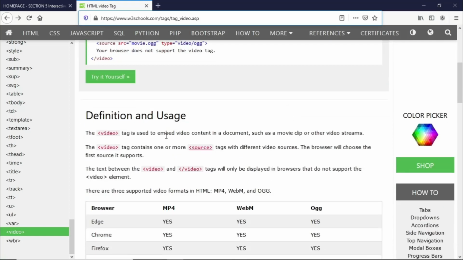If we go through here, we can see that this tag is used for embedding video content in a document, such as a movie clip or other video streams. It will contain one or more source tags with different video sources, and the browser will choose the first source it supports. The text between the video opening and closing tags will only be displayed in browsers that do not support the video element. These are the supported video formats in HTML: MP4, WebM, and OGG.